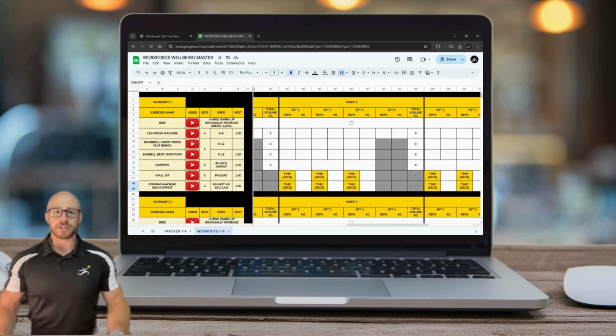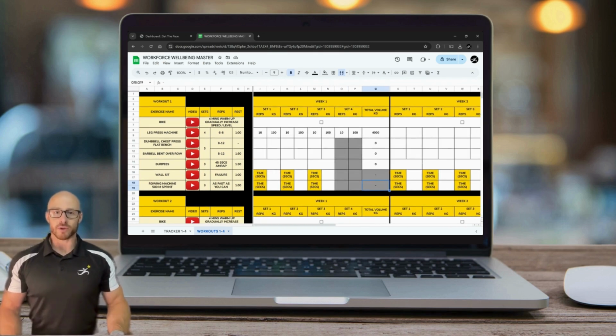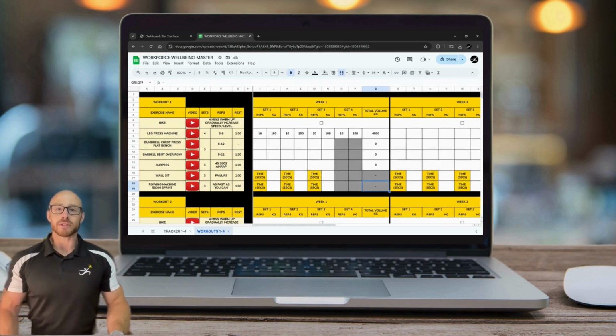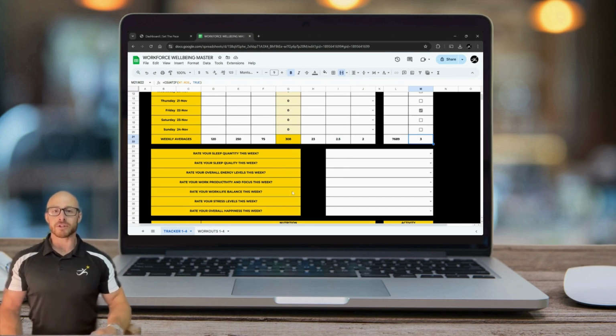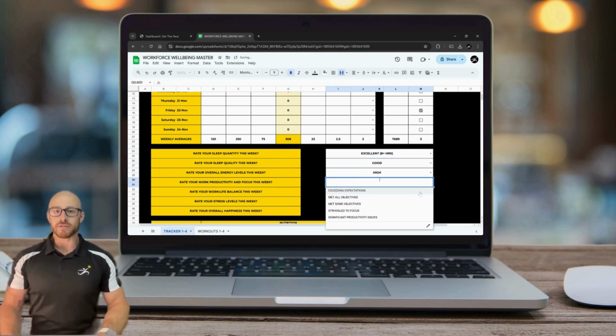To make navigation easier, I've frozen the first 8 columns of the workout tab. This means you'll always be able to see the exercise names, demonstration videos, and target sets and repetitions, even when scrolling right to view different weeks' data. After updating your nutrition, exercise, and workout data for the week, it's time to assess your lifestyle factors. Below the nutrition stats, you'll find drop-down menus to rate your sleep, energy, work productivity, work-life balance, stress, and overall happiness. Complete these ratings at the end of each week, reflecting on your experience across all 7 days.